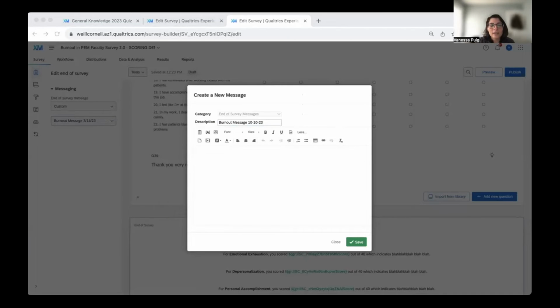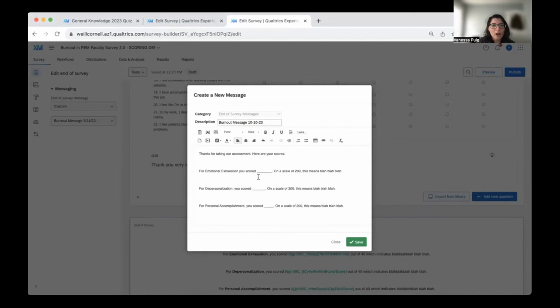Here we go. There it is. And let's pull it over here. All right, so thanks for taking our assessment. Here are your scores. So I've got all the categories here: emotional exhaustion, depersonalization, and personal accomplishment. And right now I just have a blank where I want the score to go.